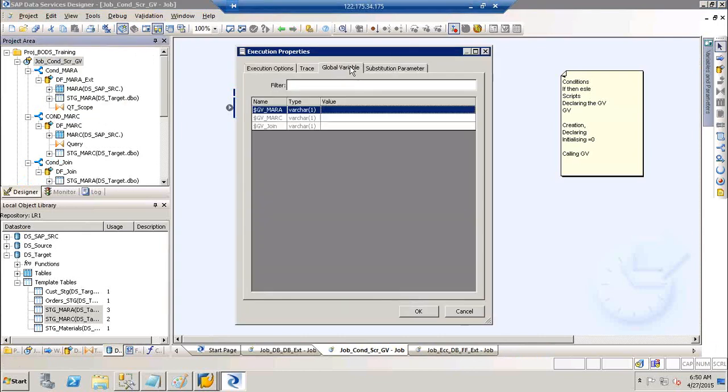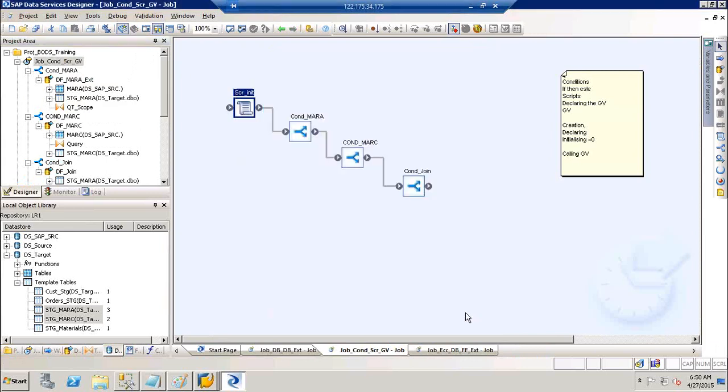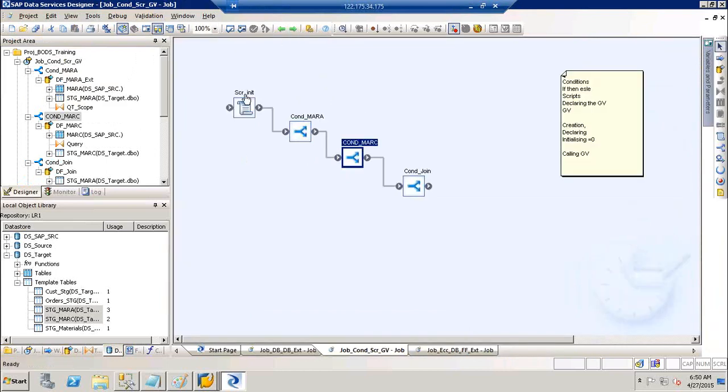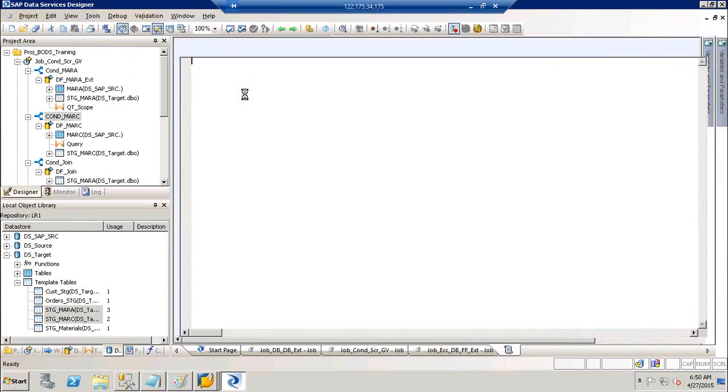So the moment I execute, I can pass a global variable saying that this one is equal to y, and I want to execute Mara, and I don't want to execute marc. I want to keep this as n, and this as n. If I click on OK, it will execute only Mara, because everywhere we gave y, so that condition equals this condition, so it will execute. For the rest, we gave y and it is n there, so they will not execute. You can do it at the execution properties window, or you can do it here.